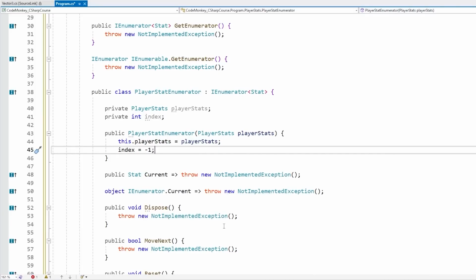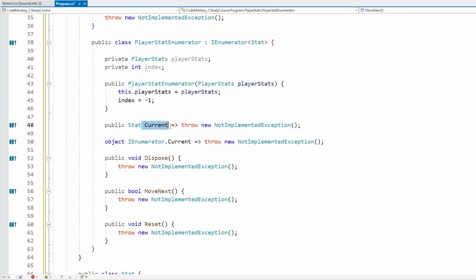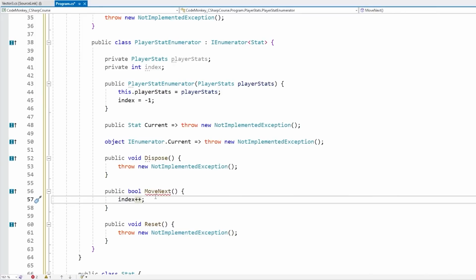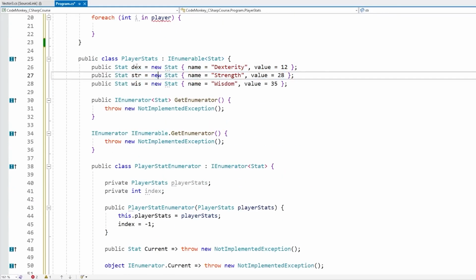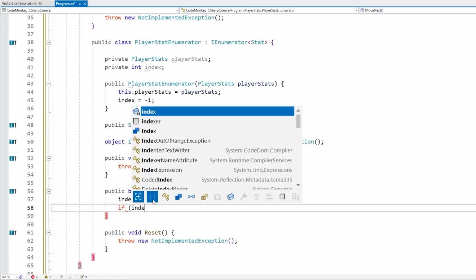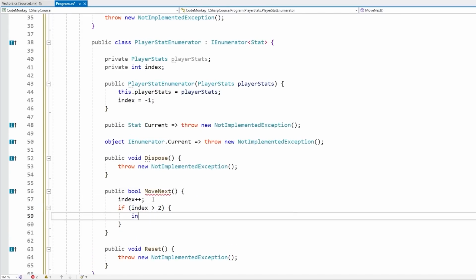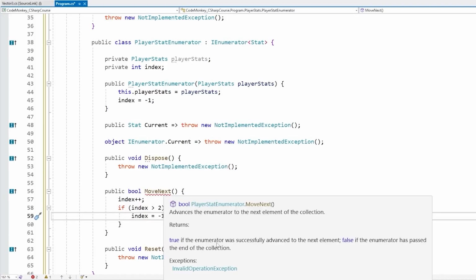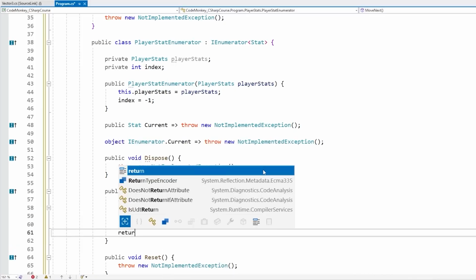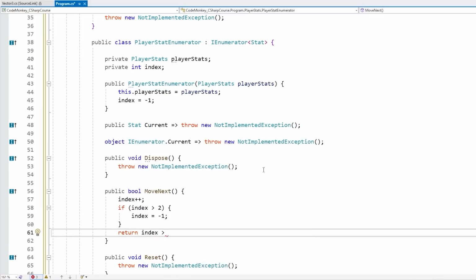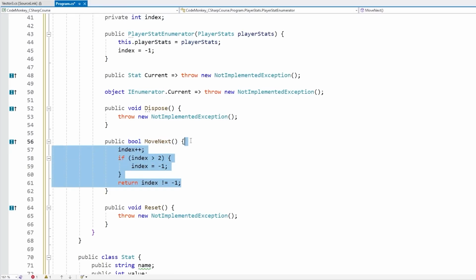The reason for that is because the foreach is going to call the MoveNext before it grabs the Current. So let's start off at -1. And then on the MoveNext, that's pretty simple. So let's just do index++. Then since we have just 3 stats, this one is going to be index 0, 1, and 2. So over here, if the index is bigger than 2, let's just loop back to -1. Then this one needs to return true if the enumerator was successfully advanced, and false if it has passed the end of the collection. So we can just return if the index is not -1. Okay, that's our MoveNext function.